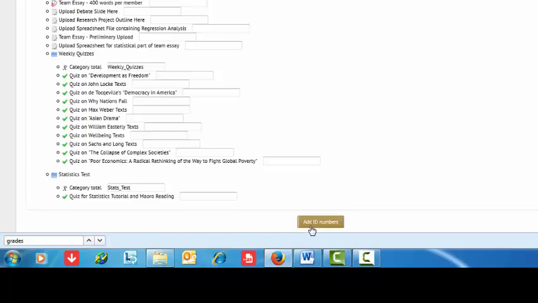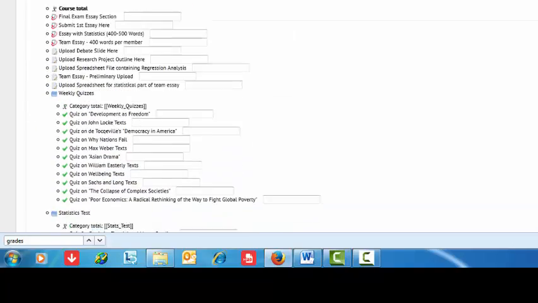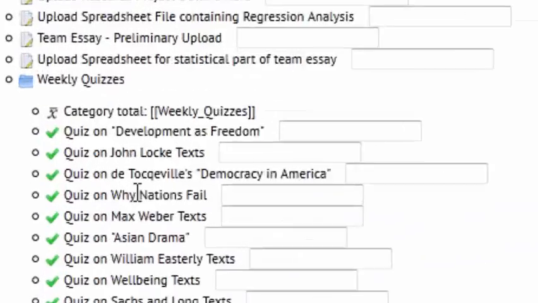This is slightly misleading. You don't have to give it numeric data. As you'll see, I can give it variable names with text labels. So now we can see that it's added the two variable labels because we see weekly quizzes in double square brackets at the top there next to category total.